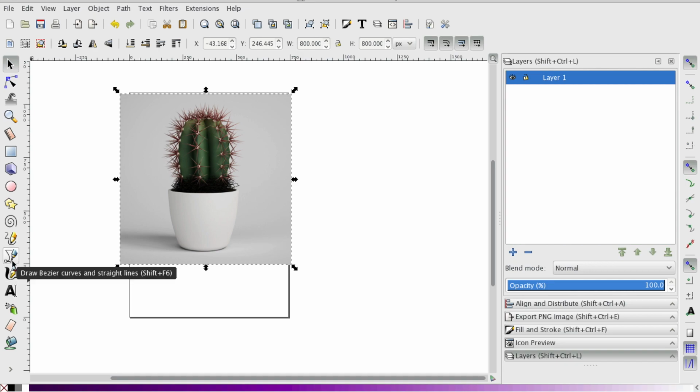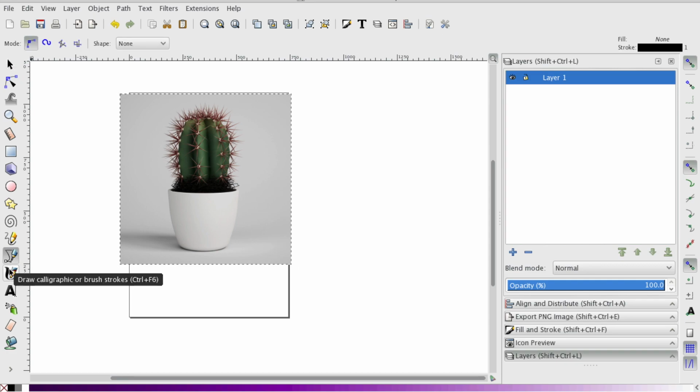And I'm going to start with the Bezier curve tool. Going to click that. And what's great about this tool is you could pretty much outline, trace any object. So if I downloaded a picture of a person or an animal, I could just easily go around and trace it.